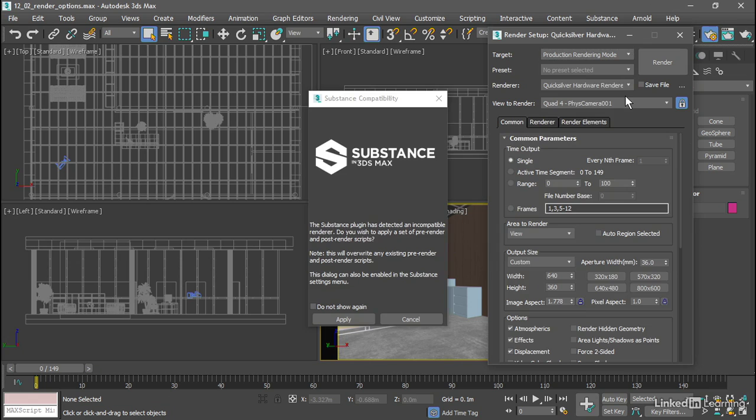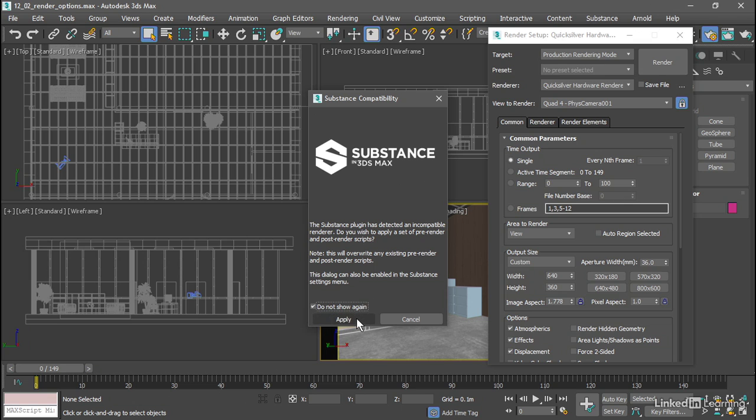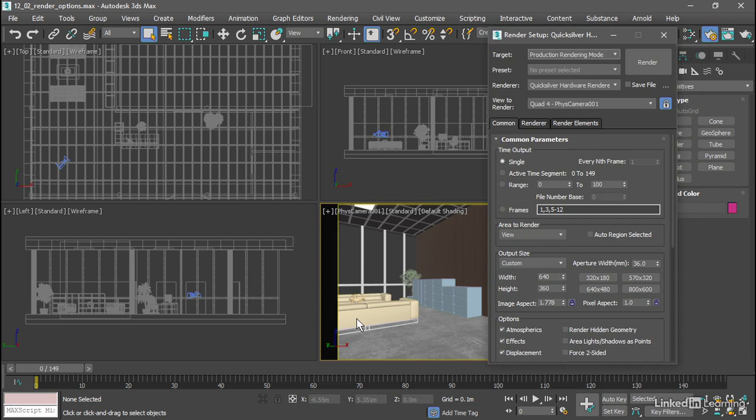We get this substance compatibility dialog. This isn't really important in this case because I don't have any active substance materials on any objects. But just so we don't see this again, we'll click the option Do Not Show Again and click Apply. The render setup dialog refreshes and we can change up some parameters.